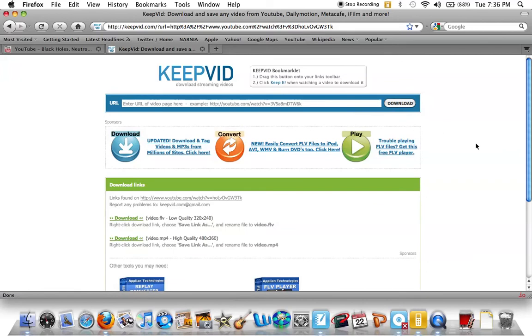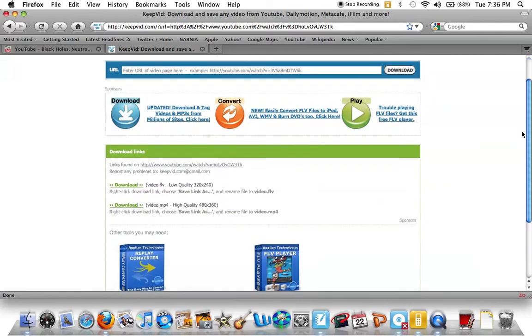And in a second, you're going to see that two options down below have appeared. The first one is to download the video, FLV, and that's what we're going to be working with today. And FLV stands for Flash. It's very important because that's all that Notebook recognizes. So if we tried to download the other one, and we did, and tried to import it into Notebook, it would not work.